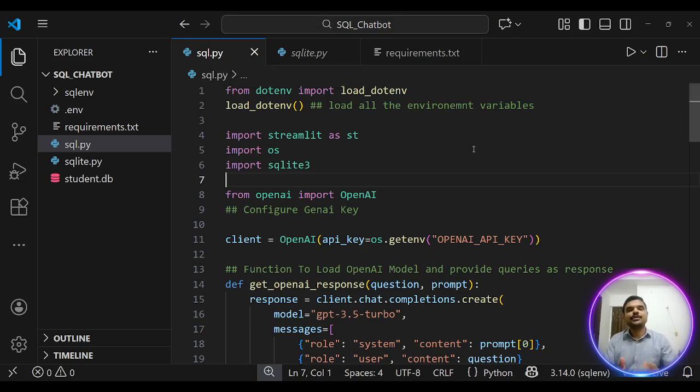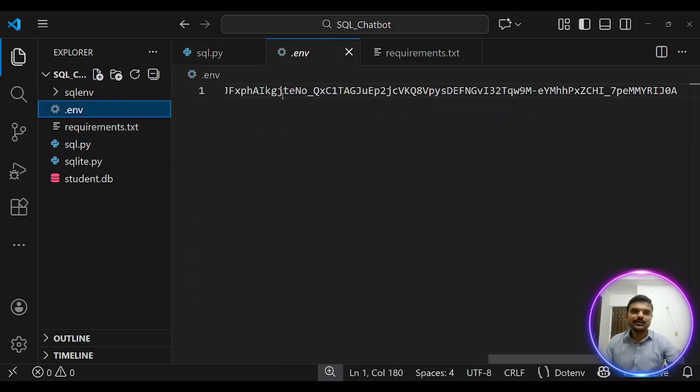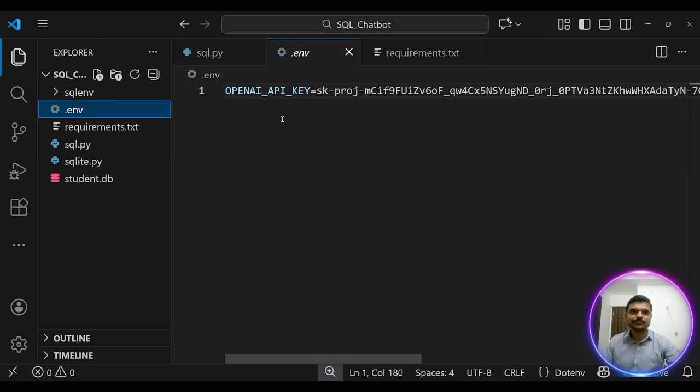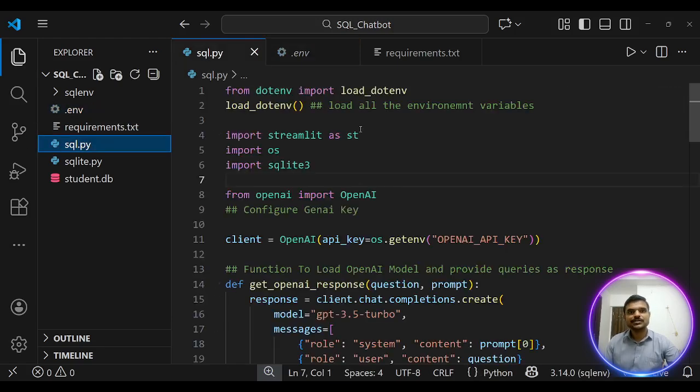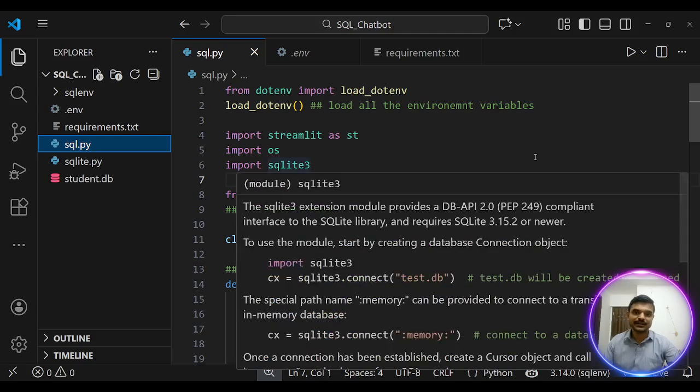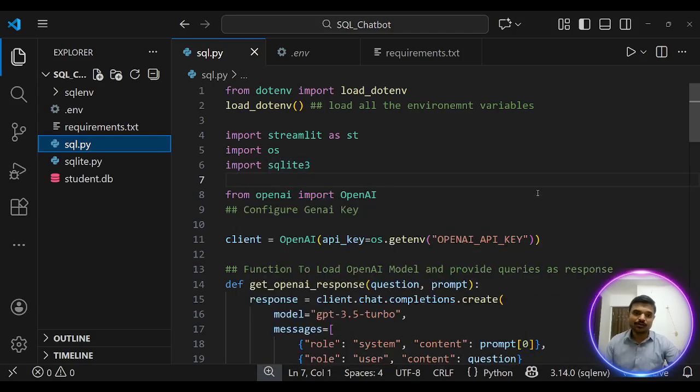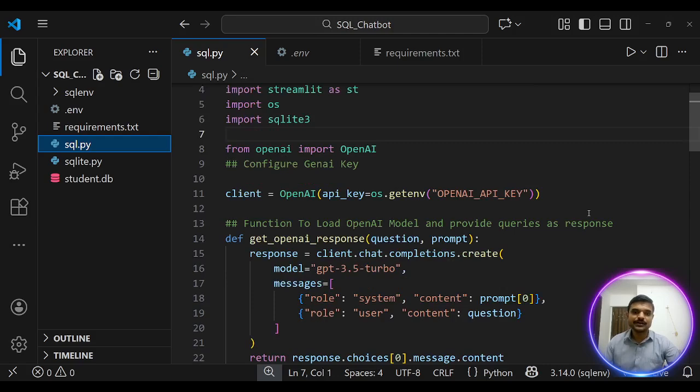Okay, from dotenv import load_dotenv. This is the Python library we just installed. .env means this .env file. Here our API key is present. Okay, the OpenAI API key is present. So this will be loaded from the operating system. This is the Streamlit library. As we discussed why we use Streamlit, why we use os, why we use SQLite3, why we use OpenAI, all this we have already discussed.